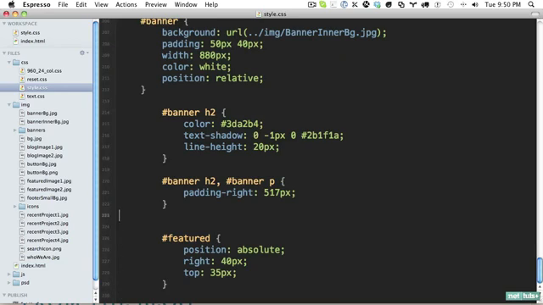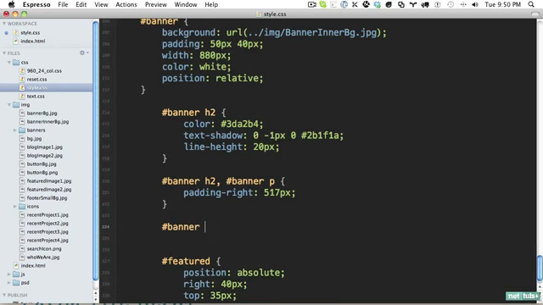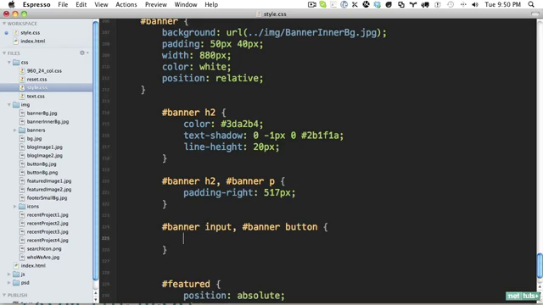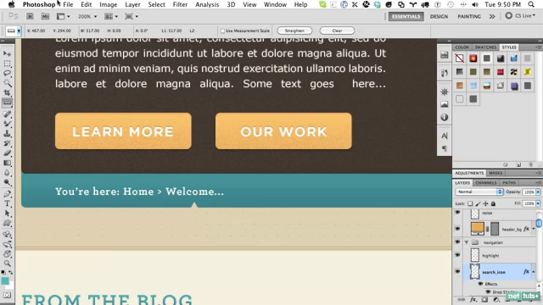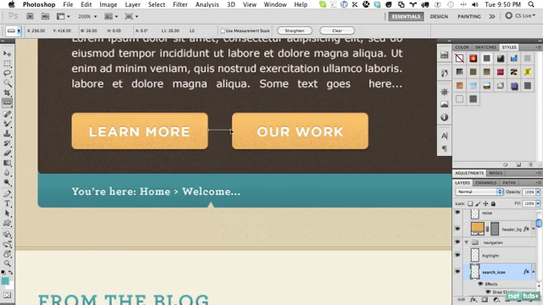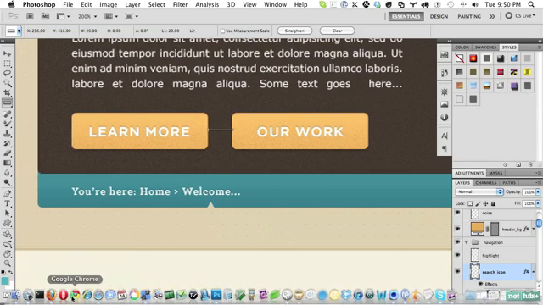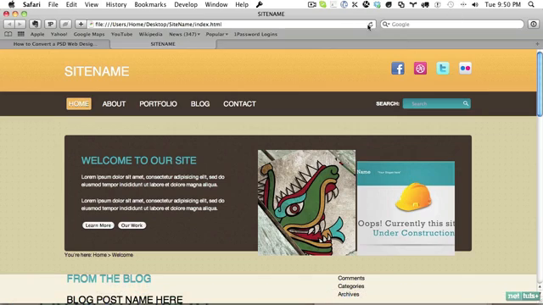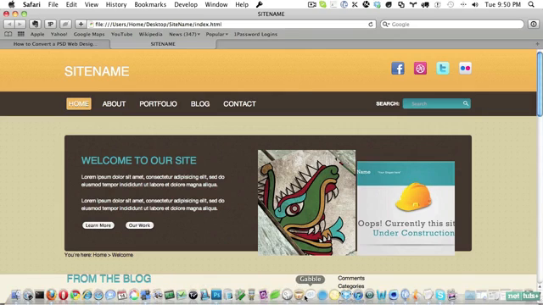So we'll come back up and we'll say here banner input, and let's also grab the banner button. So this way we deal with whether it's a submit input or it's a button specifically. And all I'm going to do for now is apply some margin right of 20 pixels, and that's going to allow for that space that you see right there. So let's come back, and if I refresh the page again, now we have a little bit of space. Later on down the line, we'll begin working on the actual button styling itself.